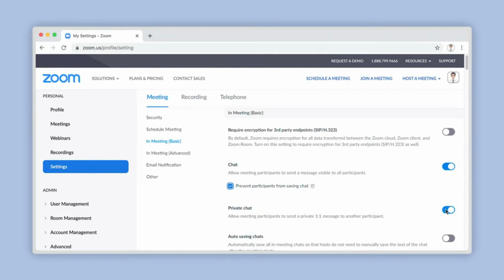If you would like to automatically save all messages from a meeting chat, the Auto Saving Chat option is definitely one you will want to turn on. Toggle the switch on here.